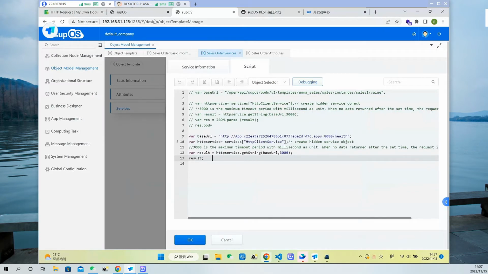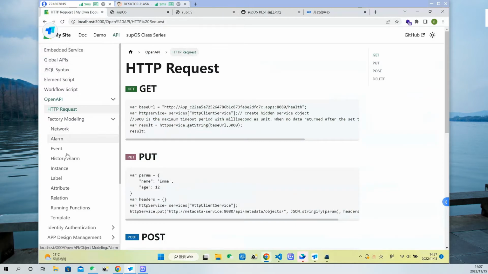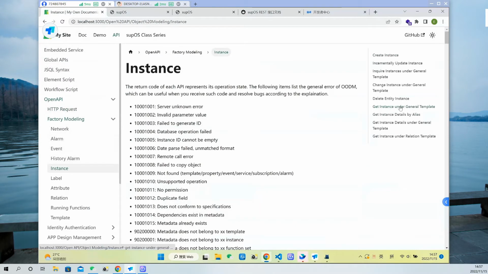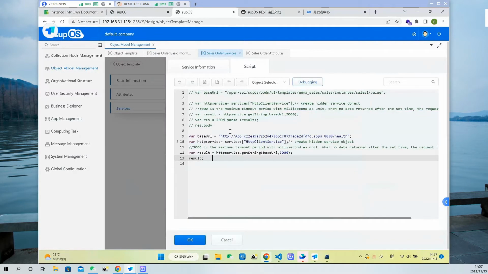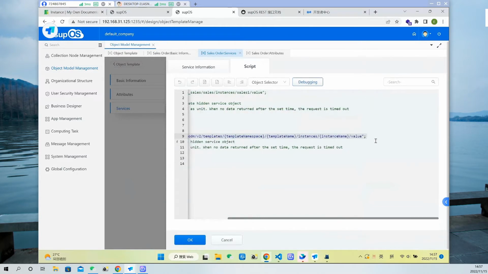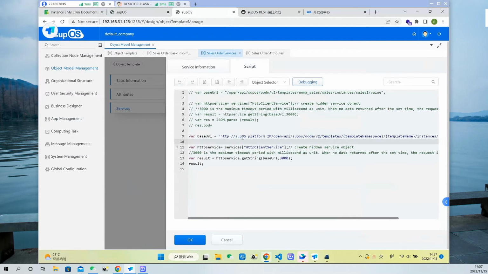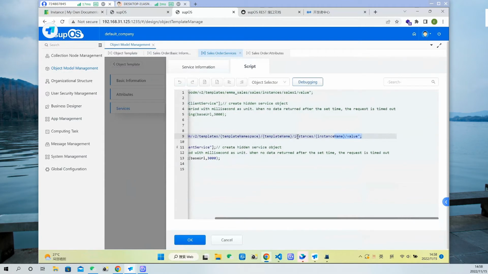Also, for this base URL, as with the first one, we need to find the API and copy the path code and paste it here. But same as before, what we need is only the relative path, which is right before OpenAPI. Okay, so what we need to change is the template namespace, template name, and instance name.